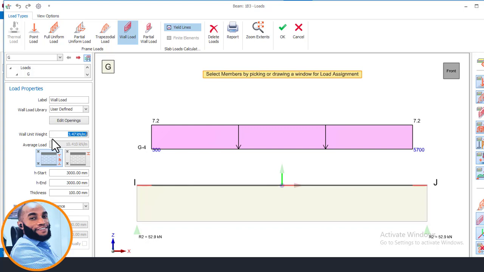If you add the weight of the block plus the plastering, that will give you your load here. Then also on this place, you have to add the height which the block wall will cover. Now, knowing that our storey height is 3.5 meters, okay?